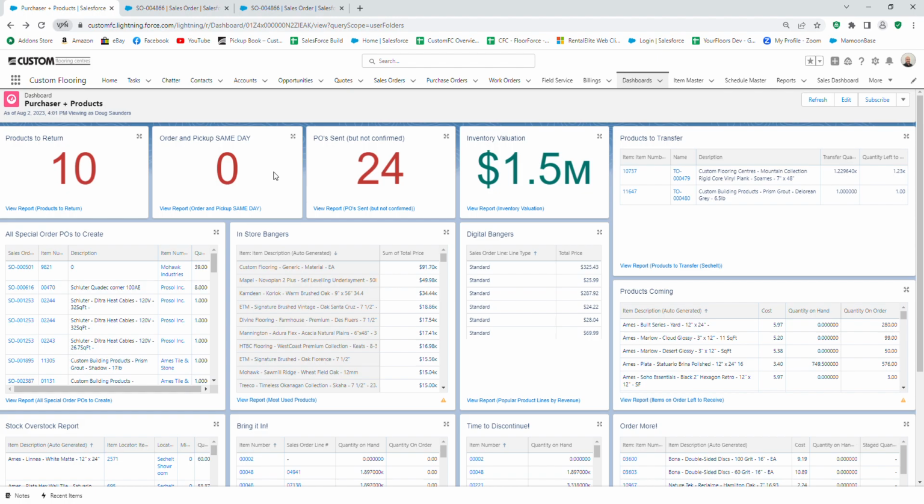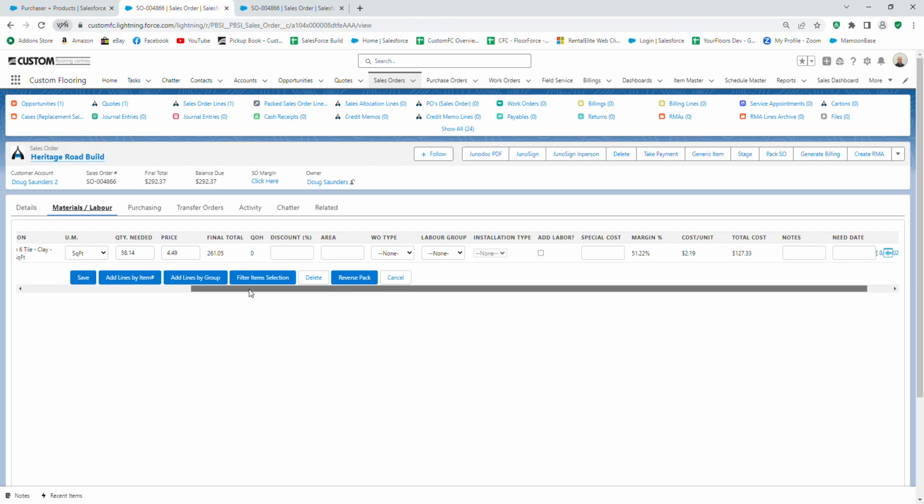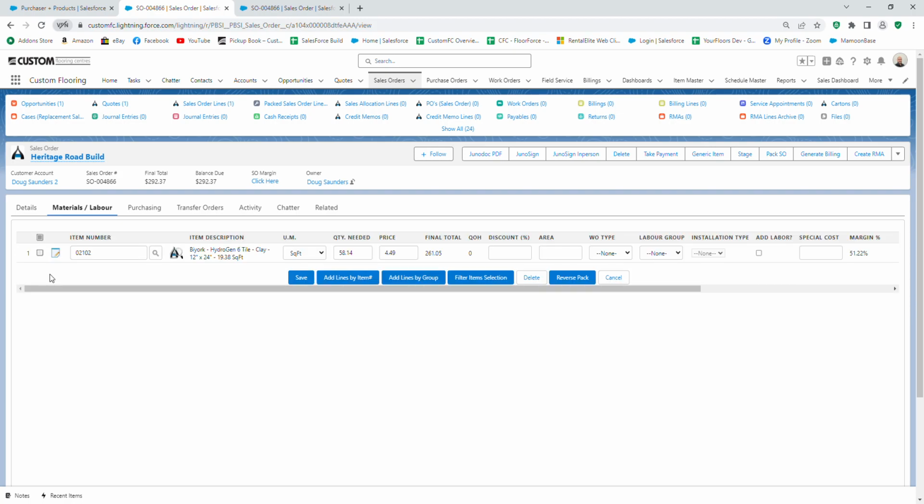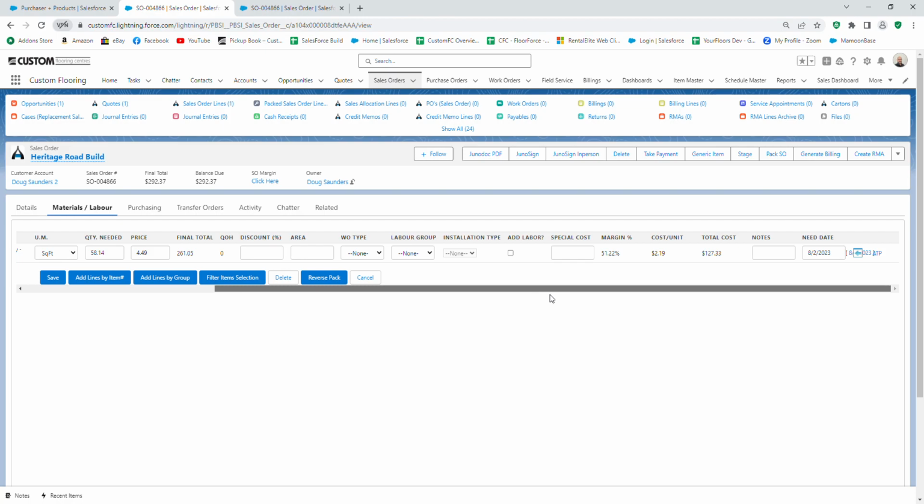Only put today's date on there if you need it right now. Okay? So guess what? I need this product right now. Let's put in 8/2/2023. So I put in the need date, and then I'm going to hit save. Okay, you can see my need dates in there.